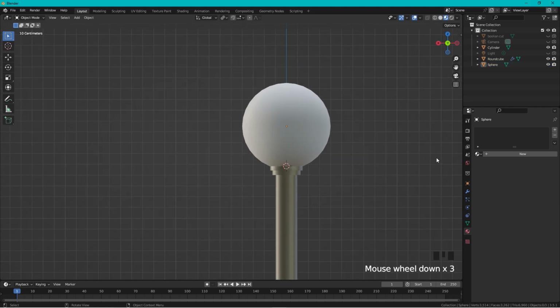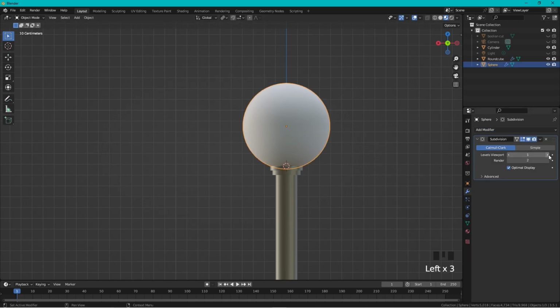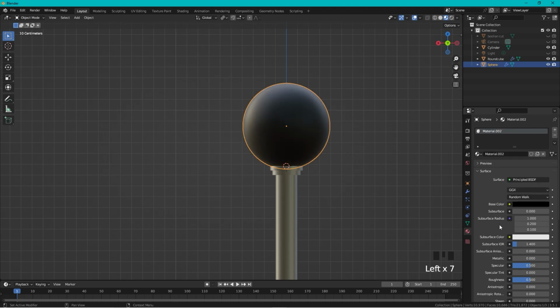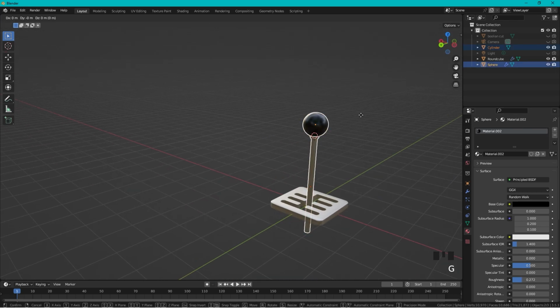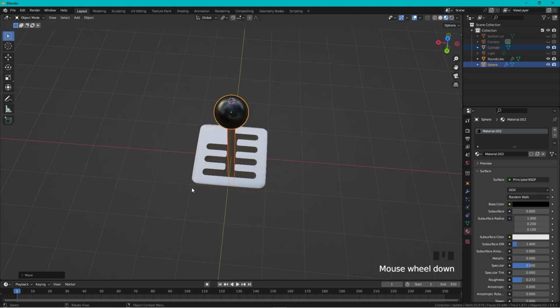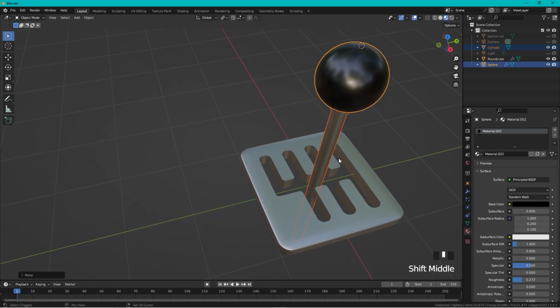Yeah, looking good. And I want to add a subdivision surface to this so it gets extra smooth. And then I want to add a material to this one. So let's just make a black ball like this. That's kind of shiny. And then we just G Z, drag it down. Yeah, I think this is starting to look good.